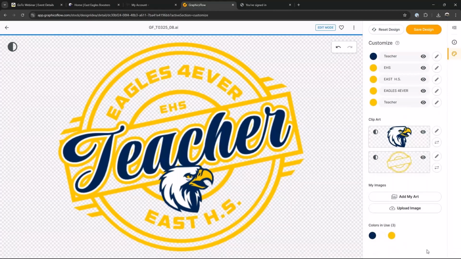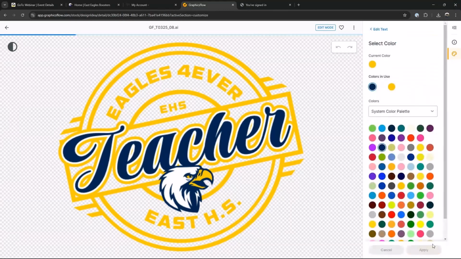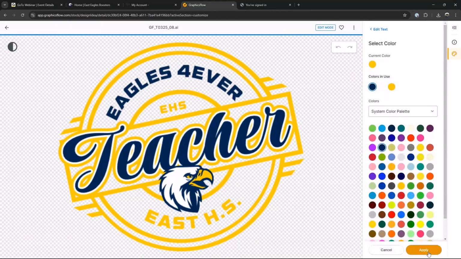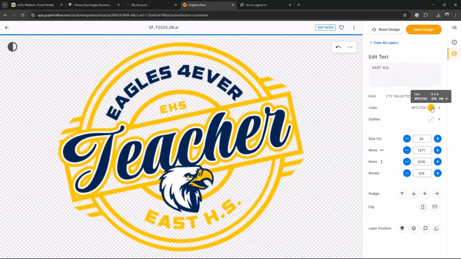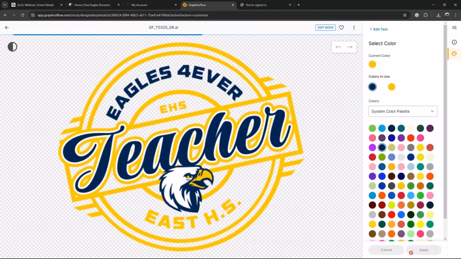Now, we can start playing a little bit. Where we have the Eagles Forever, I think it's going to look really great if we make that blue there. So let's make that the blue. We'll start bringing this to life. And then where we have the East High right here, I think we're going to make that the same blue. See how easy it is to recolor this?